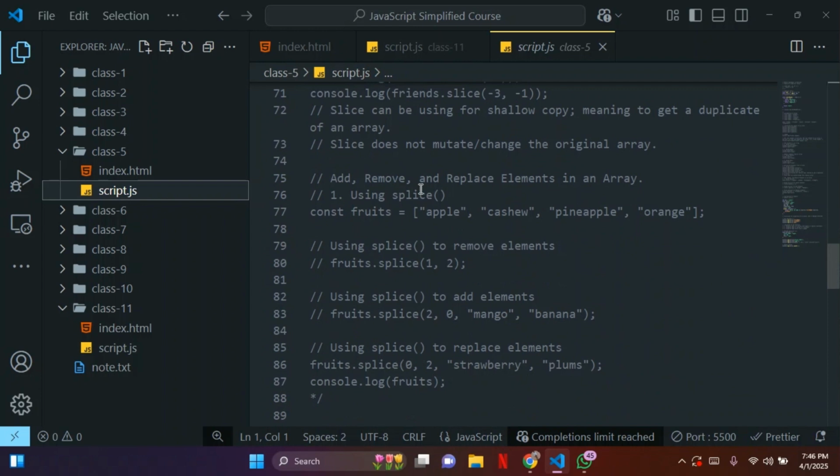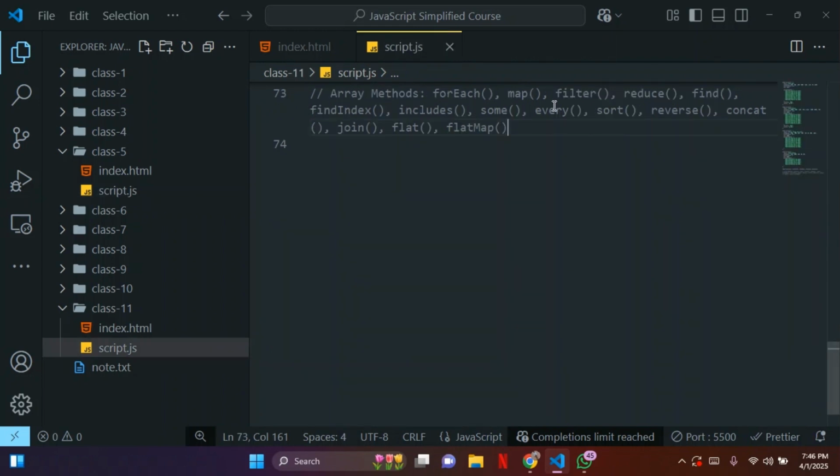So we are going to look at forEach, map, filter, reduce. Wherever we stop today, we'll continue the rest next time we meet. All right, the first on my list is forEach.